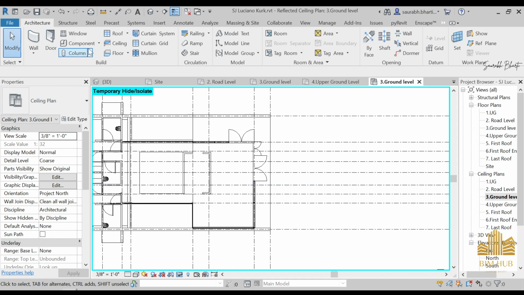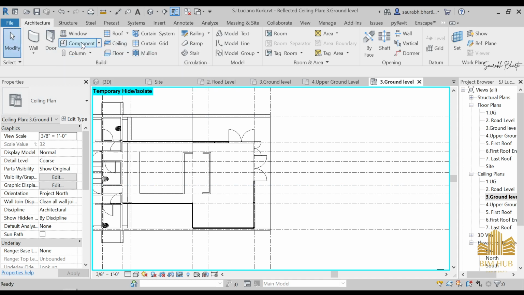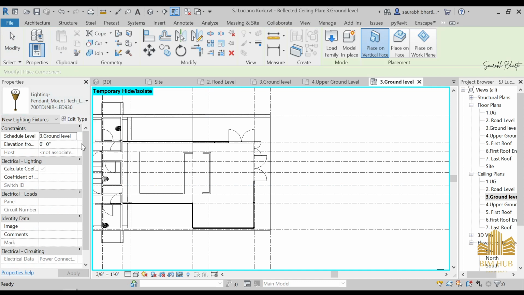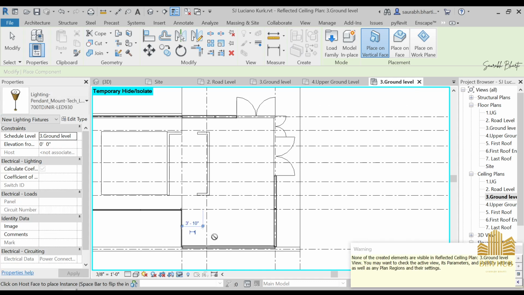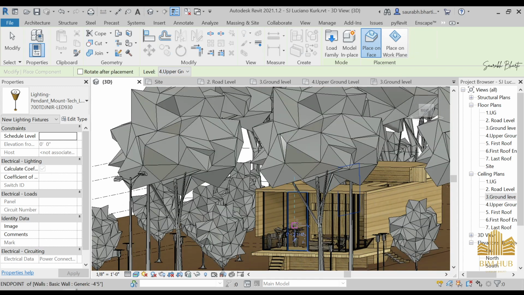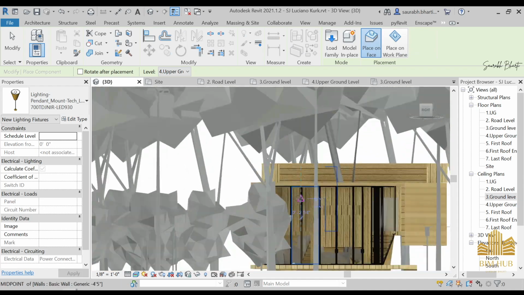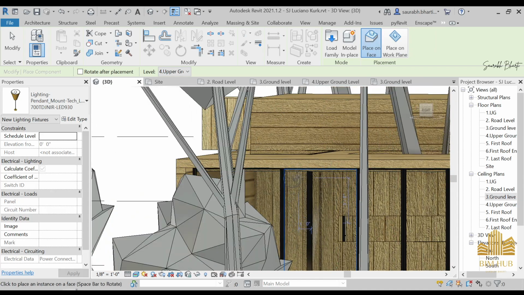So Architecture, Component, you can just click on Component, and now you will see that we have lighting fixture. So you can provide it here, and none of the elements has been created. Place on Face, let me check if I can place it on the face. And if I go to 3D, now you can see that we can use this lighting directly actually.